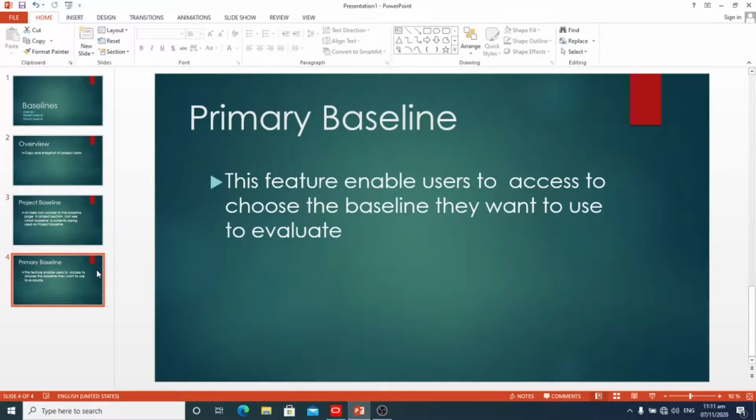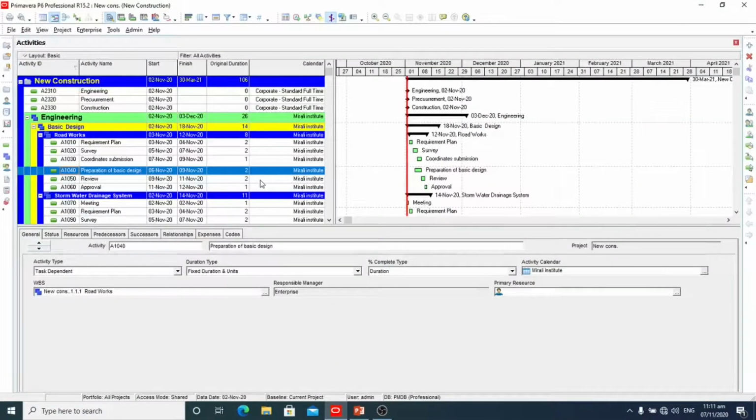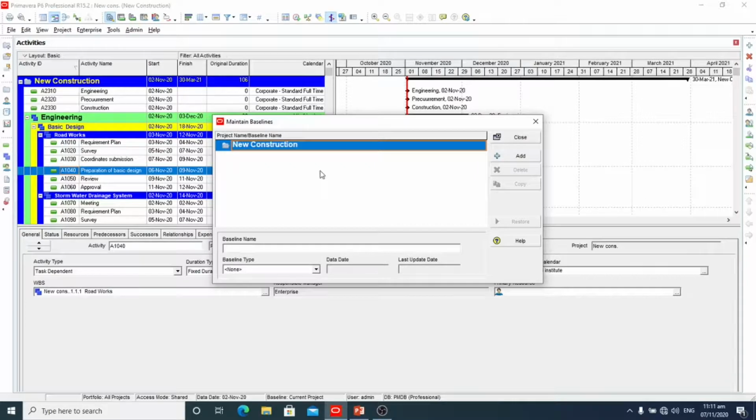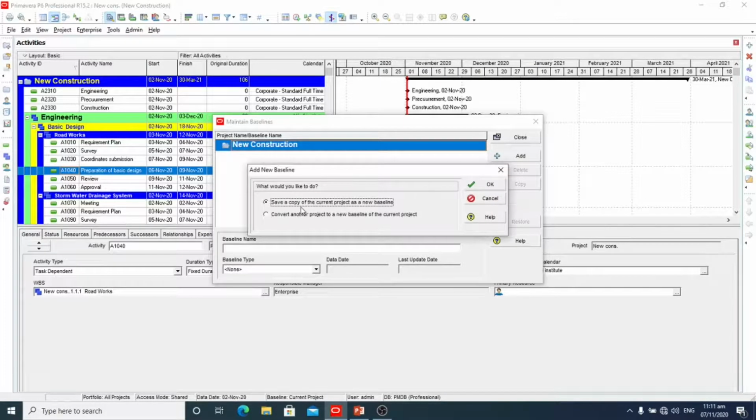So now we will move on to Primavera P6, and first of all we will learn how to maintain a baseline. Here we will click on Project. Here is Maintain Baseline. Here we will click Add New, to save a copy of the current project as a new baseline. Okay.